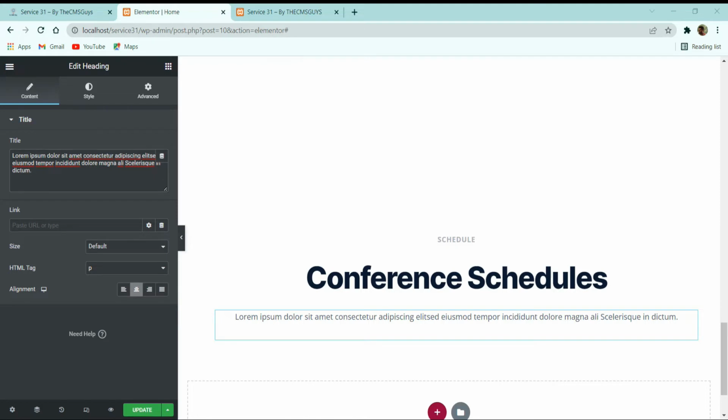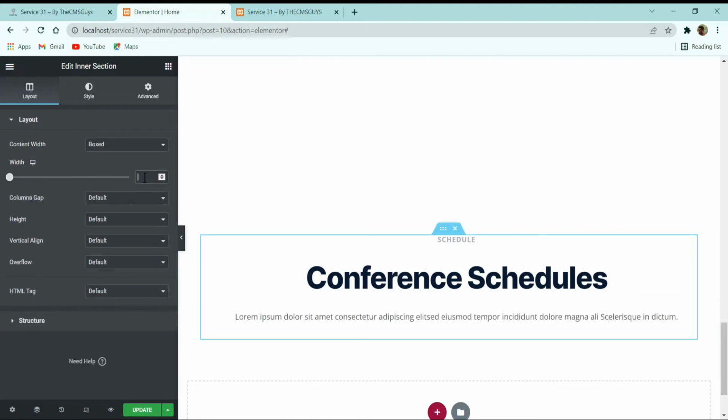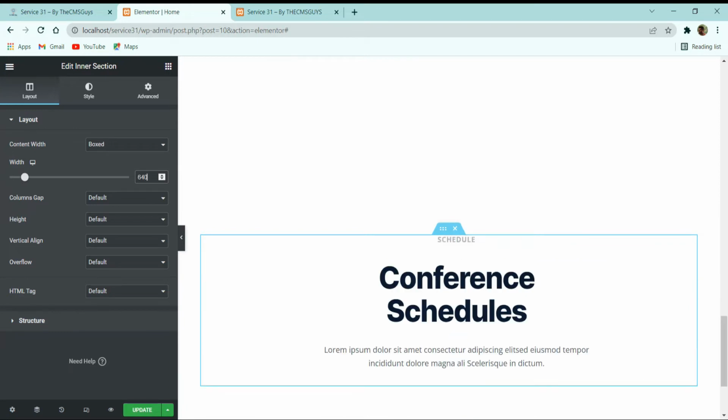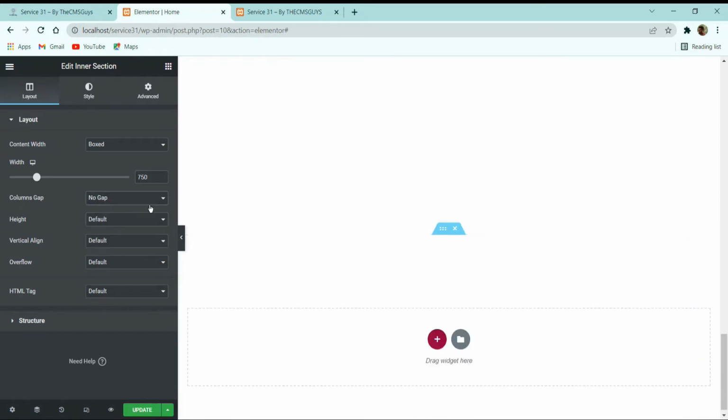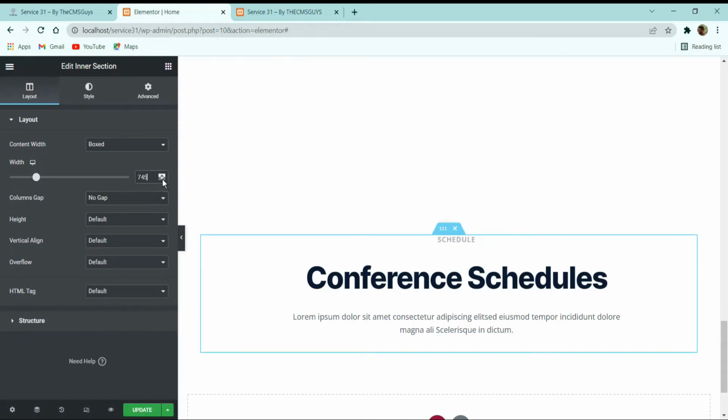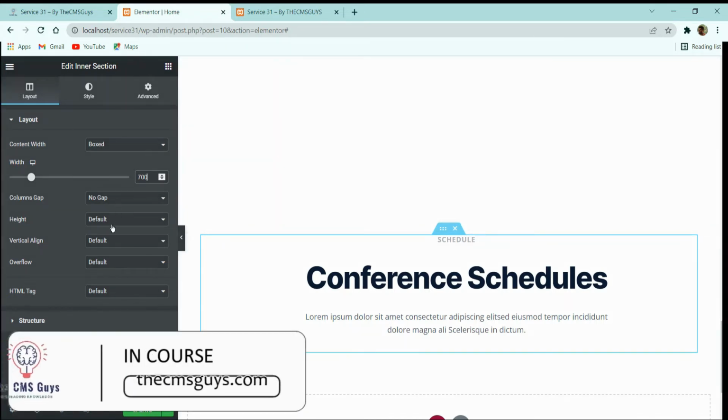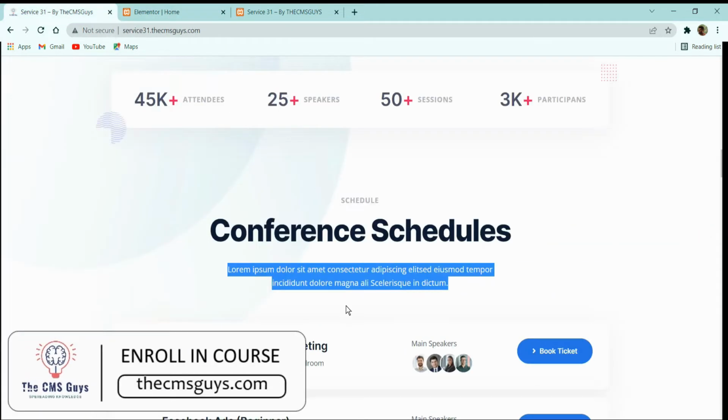Alright, after you have done this, let's go to this intersection setting and give it a particular width like 640. Or we can increase it a little bit, 750 will be fine for it. Column gap would be no gap. Let's reduce it to 700, that also will be fine. Okay, so we have added this, we have created these headings and all.